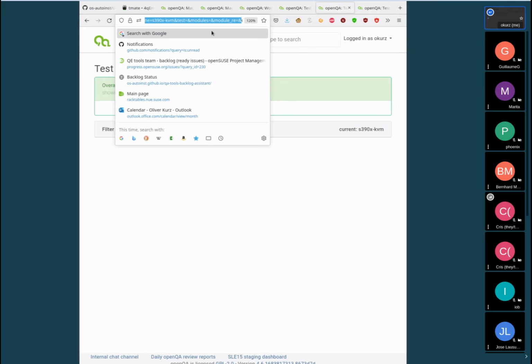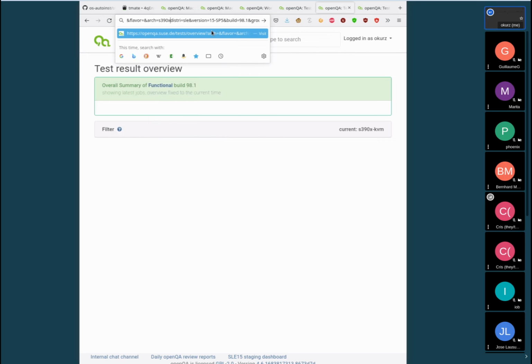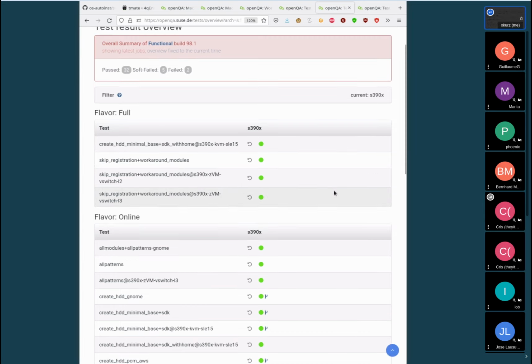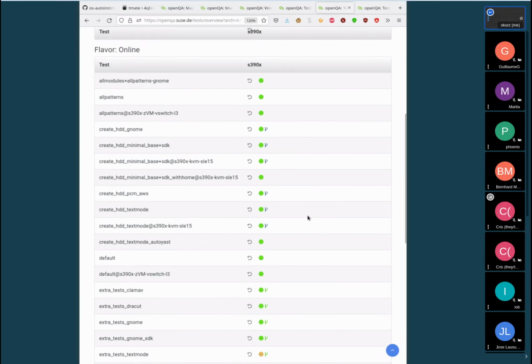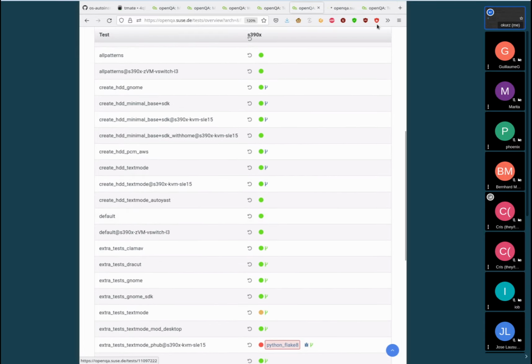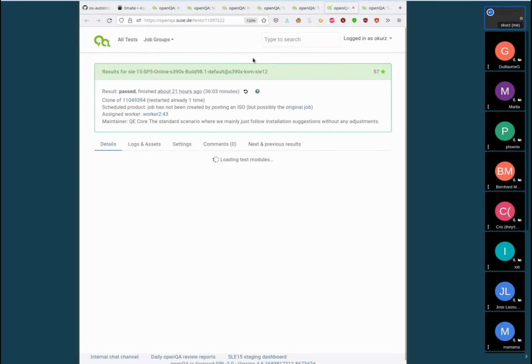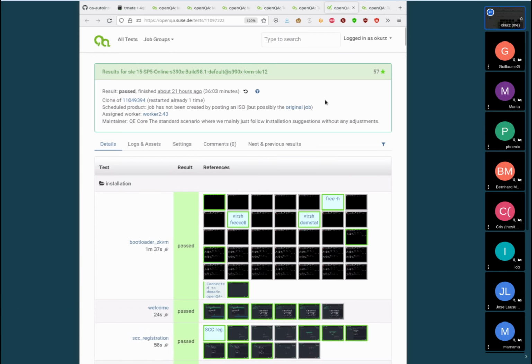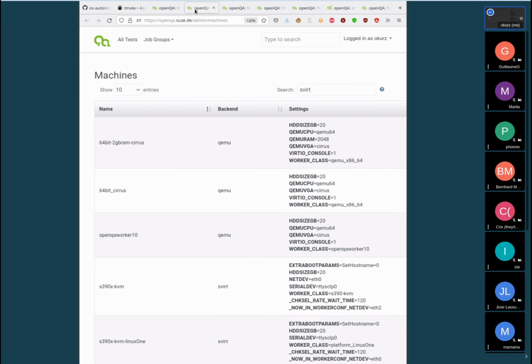Okay, then let me just look for S390X as an architecture. So what is this default scenario using? It's using S390X KVM SLE 12. Right, so we have those variants.